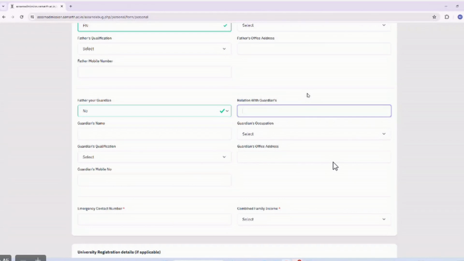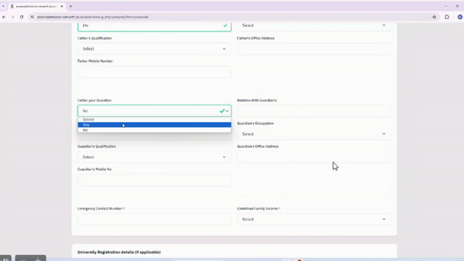If they want to give guardian details, and say the father is the guardian, selecting yes is no issue. If the father is not the guardian, then they will select no, and then give the other details, such as who the guardian is. And these are non-mandatory fields. If they want to give them, they can. Otherwise, they can leave them blank.